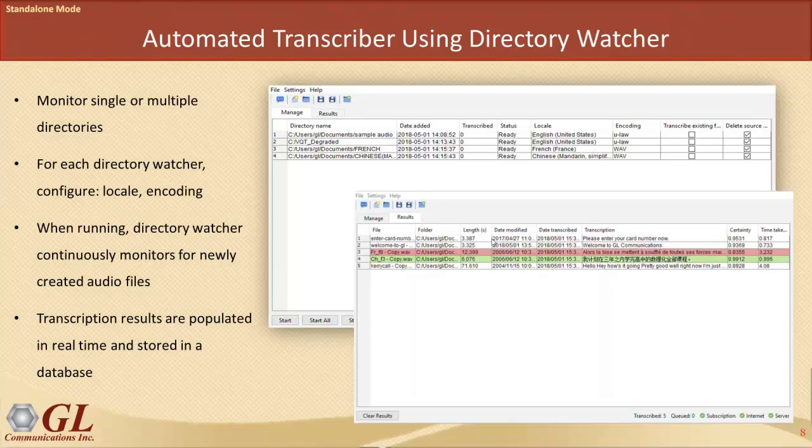The results are displayed in real time as the transcription happens. They're populated in this tab and also stored in a database. The directories can be color-coded so that if you're running multiple directory watchers, you can easily spot which transcription belongs to which folder. So that's just an ease of use thing that we've added.